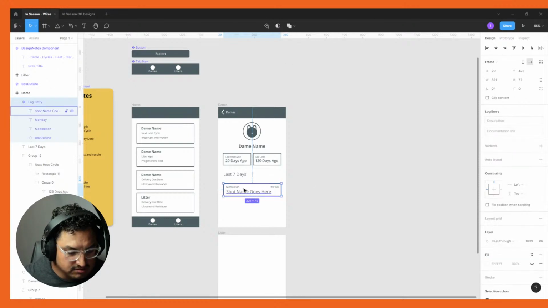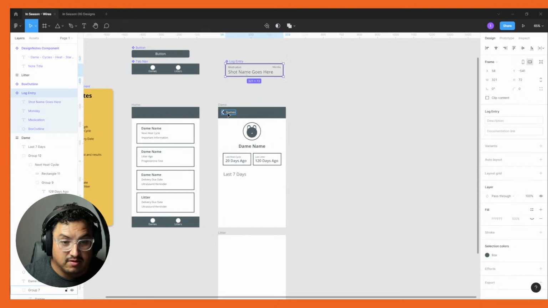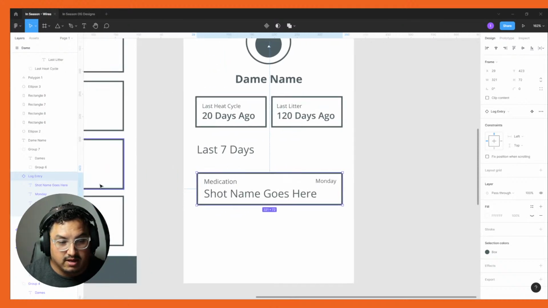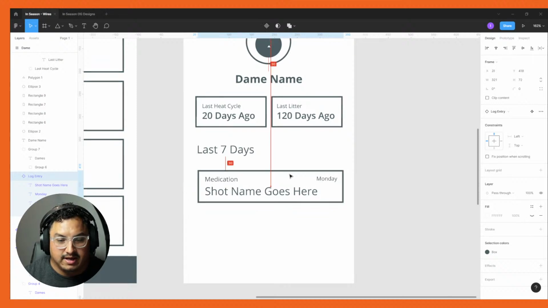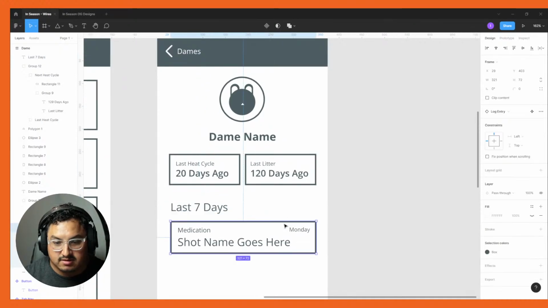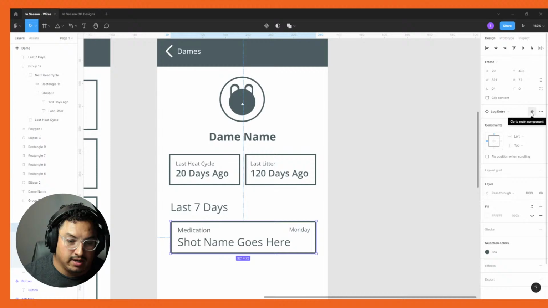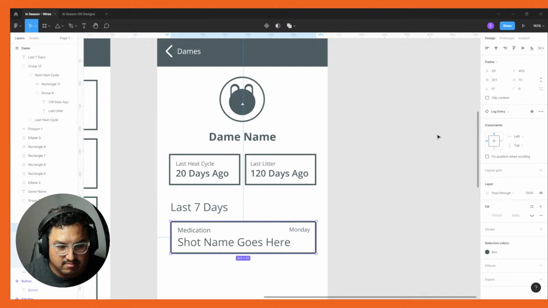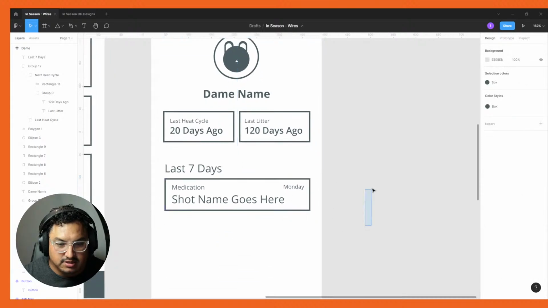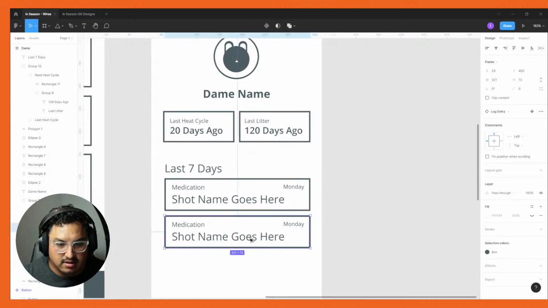Okay, so I hit Control C, move this up, click on Dame Frame, and Control V. That is a duplicate, or it's called something else. It's not considered a component. I mean, it is a component, but it's not the master component, I guess. Let's see, it's gonna bother me. Main component. So this is like the child component, I guess. Whatever. Medication.